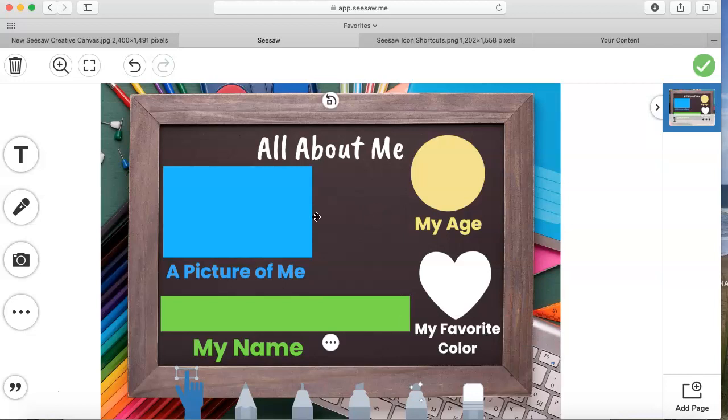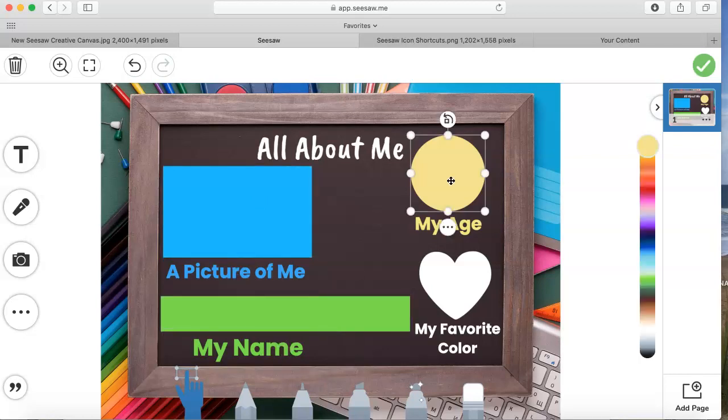Now, before I press the green check to complete this creative canvas part of the assignment, I'm going to go back through and click on all of the elements to make sure that they are all locked. So if an element is not locked, you'll see the resizing circles, you'll see the turning circle. We don't want to see all of these things because then when our students are trying to add things, they might accidentally move it.